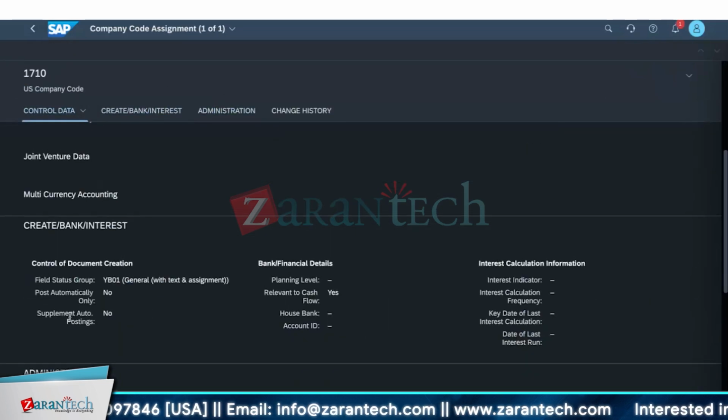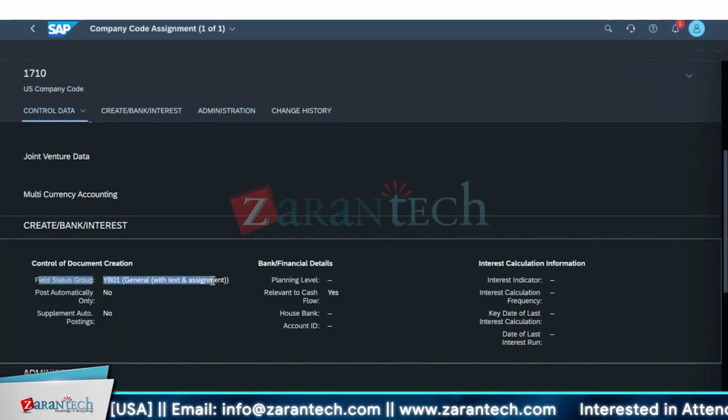When someone defined this account, they set it as general, which is mandatory. This is not suppressed. If it is suppressed, you can't do that. So that is how this field status group functions. If I am saying general, it means required, which means this field will be available on the screen. You have to fill it.